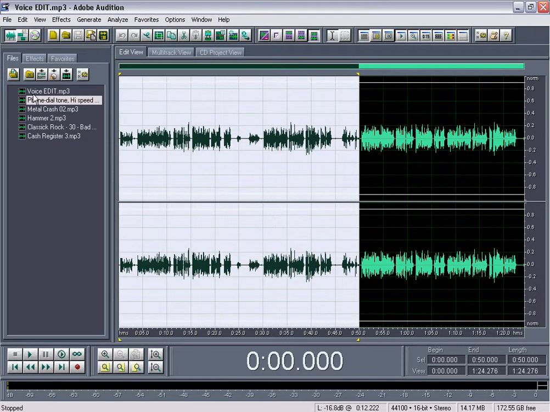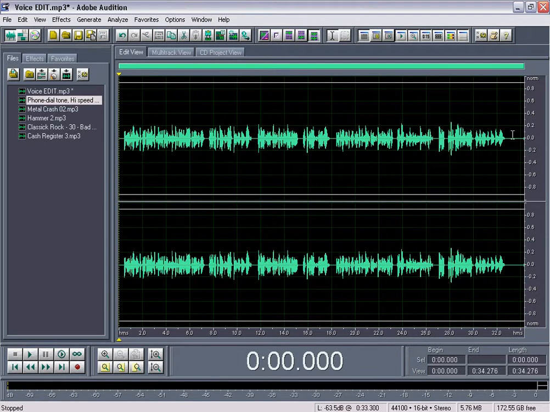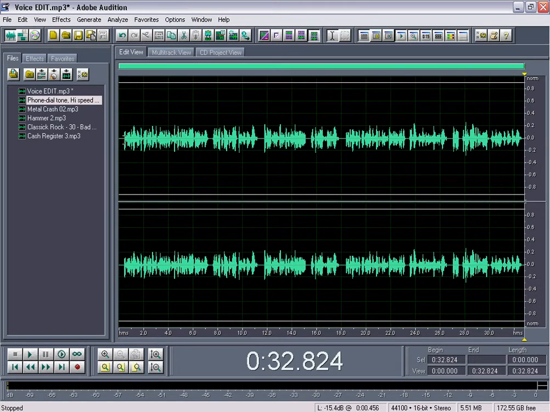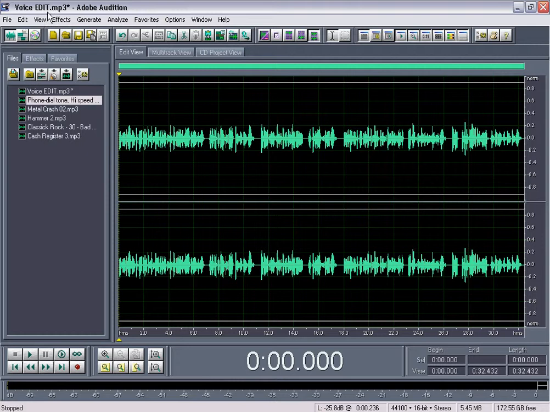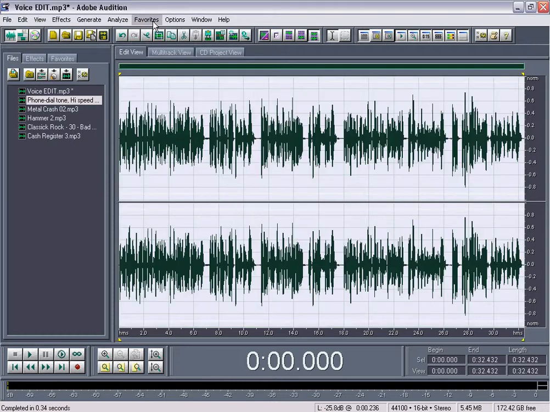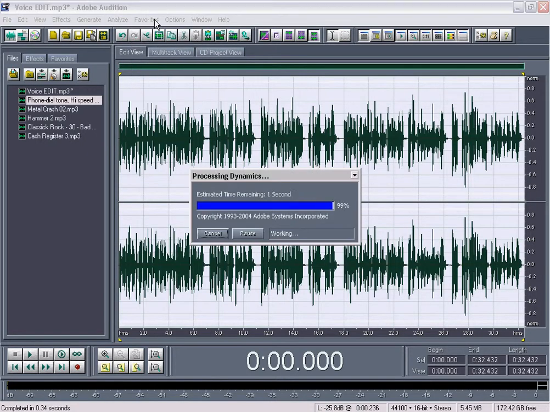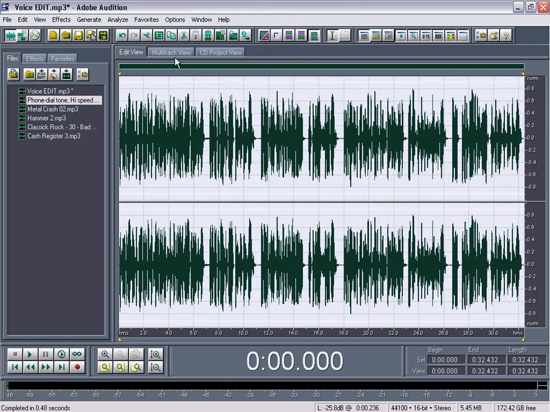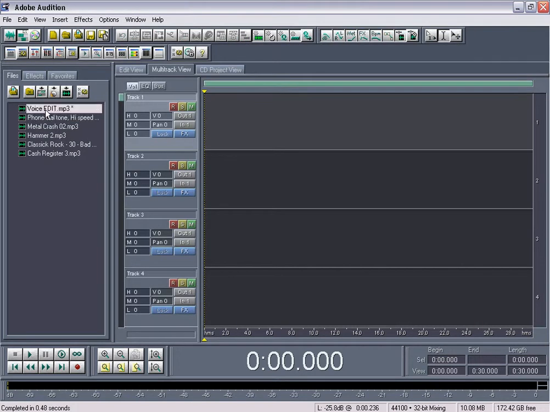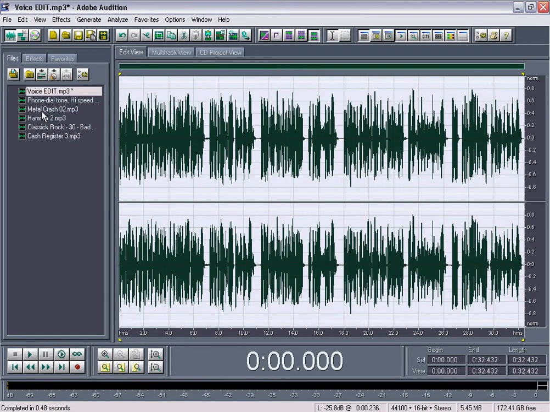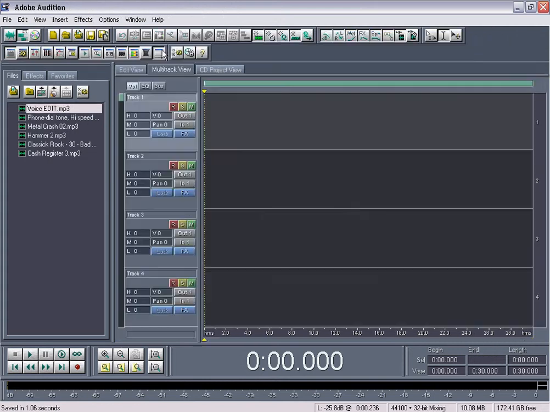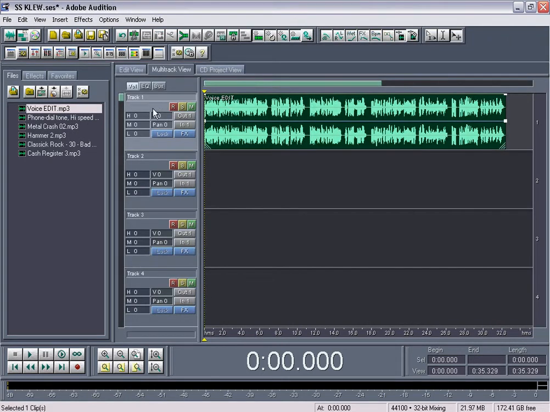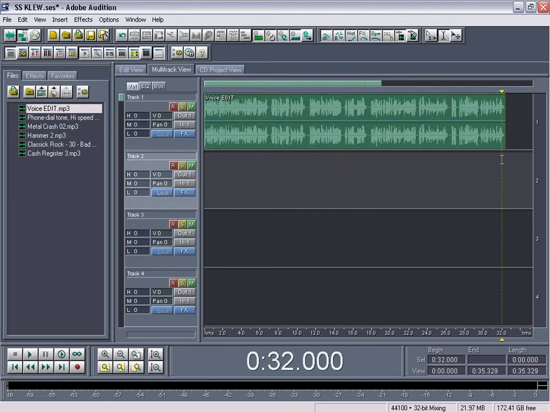So within the voice edit, I'm going to delete all the stuff I don't need. And then I'm going to favorites normalize, favorites compand, and then normalize it again. There we have it. Okay, I'm going to Control S to save that. Back to multi-track view, click and drag it over, and then listen to it. Actually, first I'm going to make sure it's 30 seconds. 32 seconds long. Okay, so there are some breaks in here.